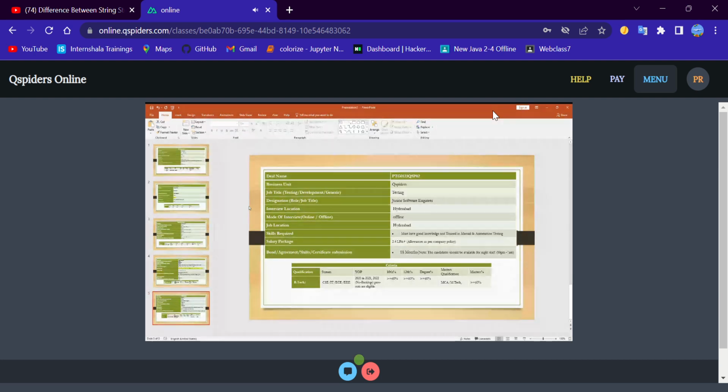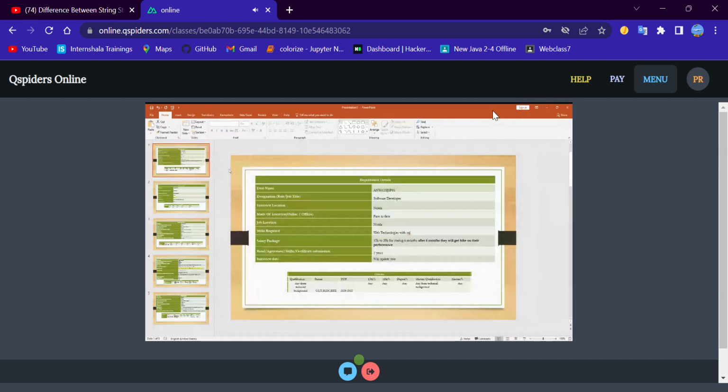We have requirements. The first requirement is for a software developer in Noida. It is a face-to-face offline interview. Skills required are web technologies with SQL. Salary package will be 15 to 20,000 per month for the first 6 months. After 6 months, you will receive a hike based on your performance. There will be a 2 years bond, and you should be from the stream CS, IS, IT, EC, and EEE. Year of pass should be 2020 and above.